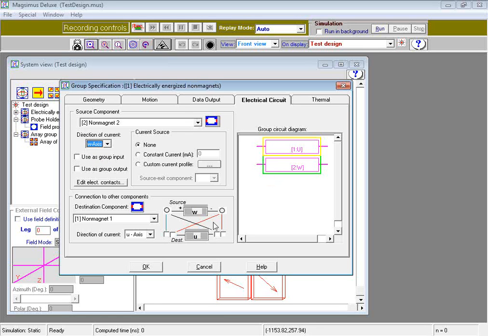Over here in this cluster of controls, we can connect the components. As I check the boxes, the connections appear in the circuit diagram.